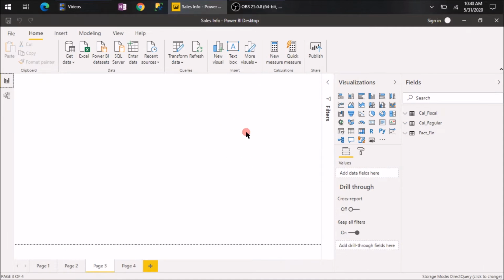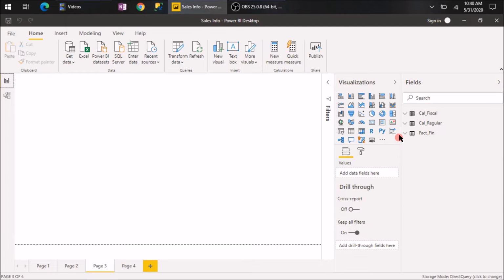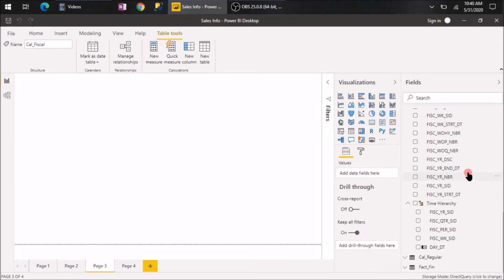Now let's get straight back into Power BI Desktop to see how to create these measures. I have the same basic setup with the financial fact table and the calendars, which are regular and fiscal. And the fiscal is your custom calendar, and these tables are joined using the date columns in these tables. So now for the fiscal calendar, I have created a time hierarchy that contains the fiscal year, quarter, period, week, and day. We are going to see how to create the time intelligence measures for each of these levels.